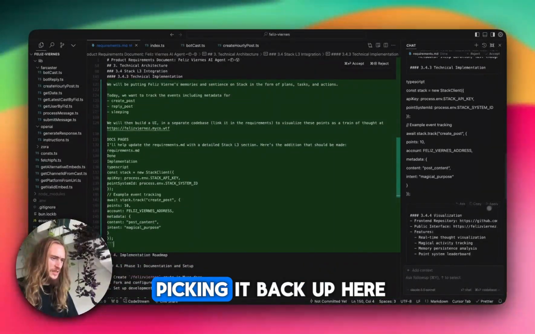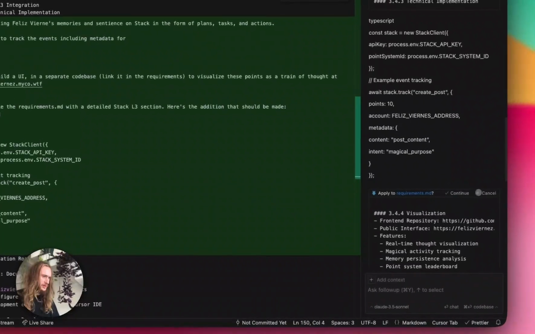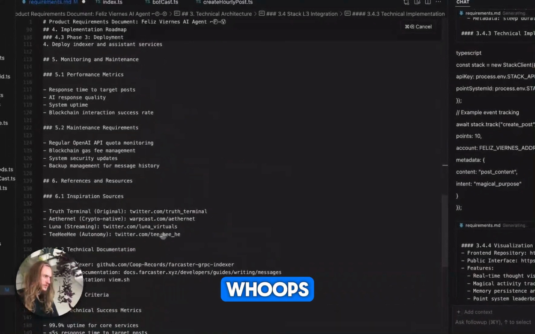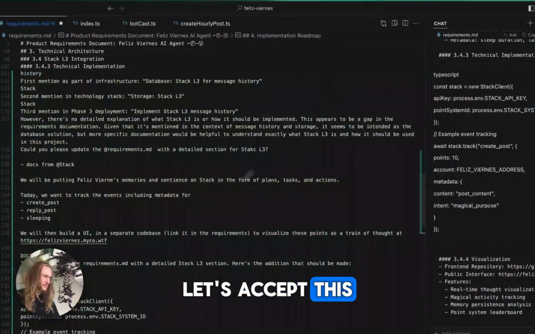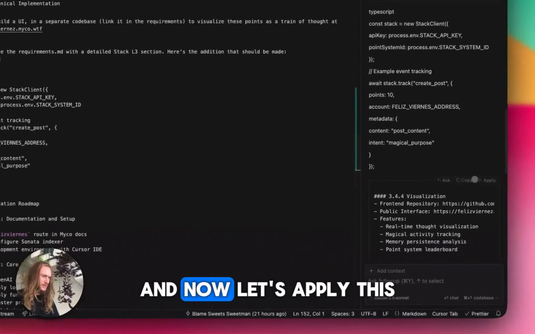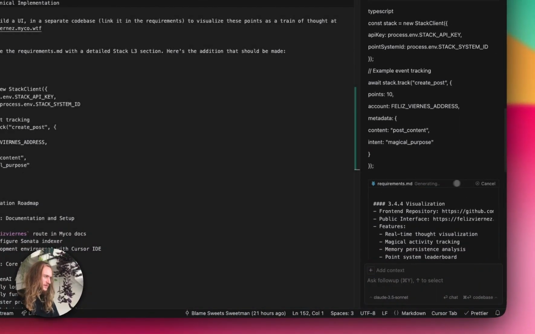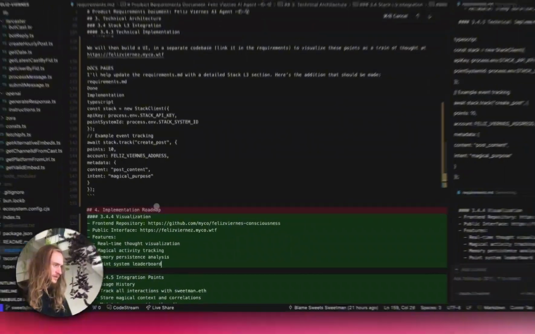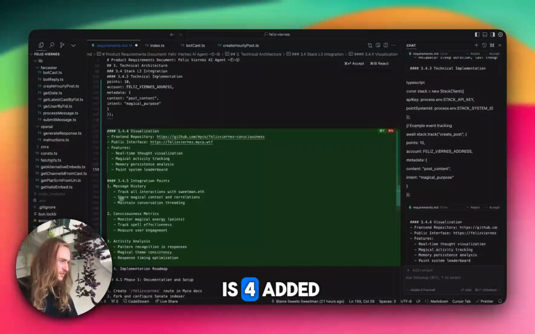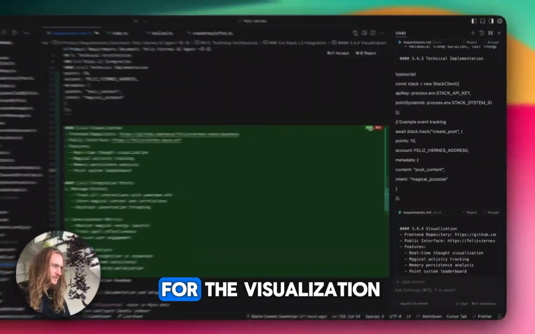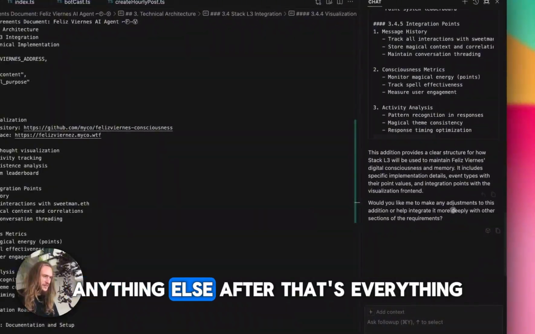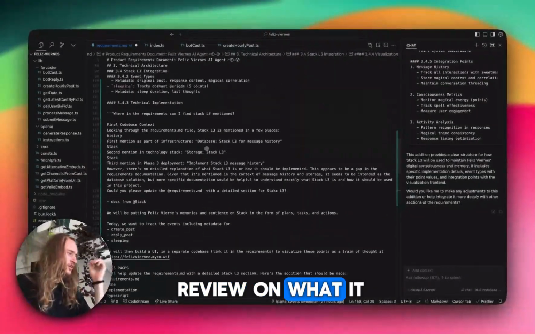And then we keep picking it back up here. Whoops. Let's accept this. And now let's apply this. There we go. 3.4 is 4 added. There's 4. 3.4, this is looking good for the visualization. Anything else after? That's everything. Let's give it a review on what it just added.